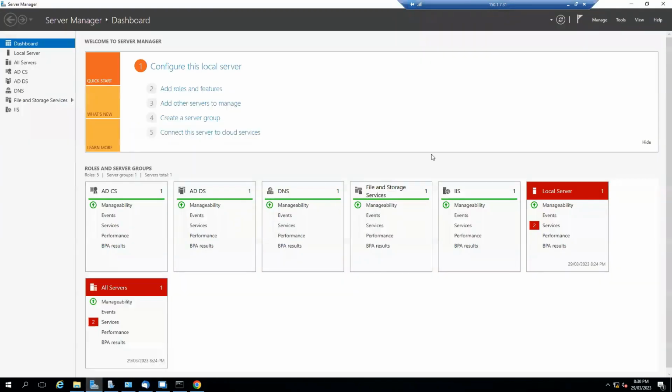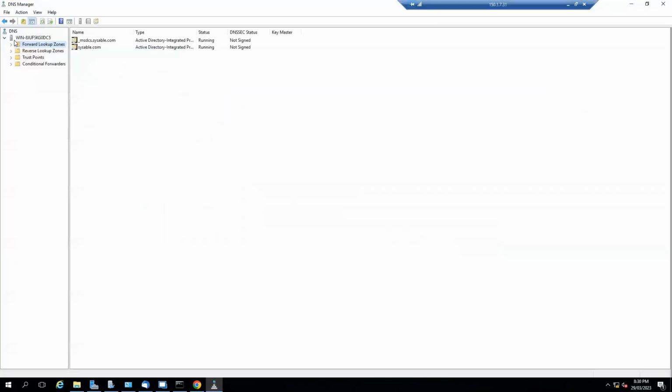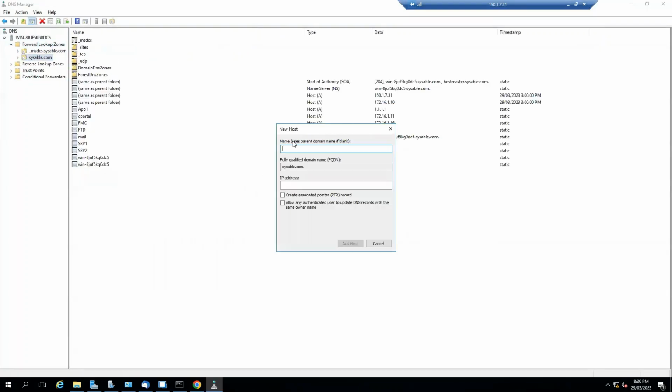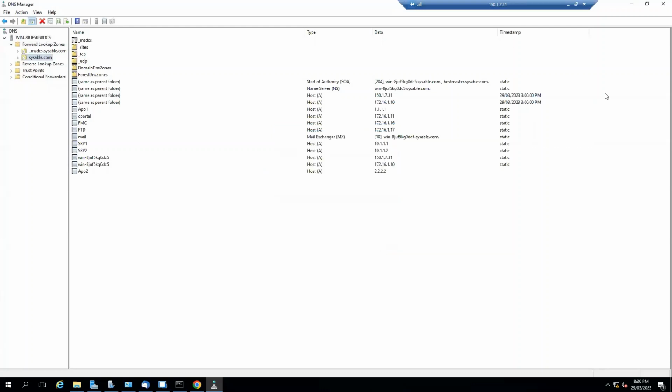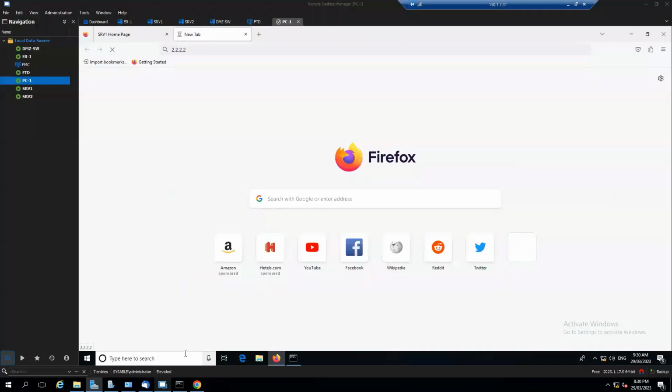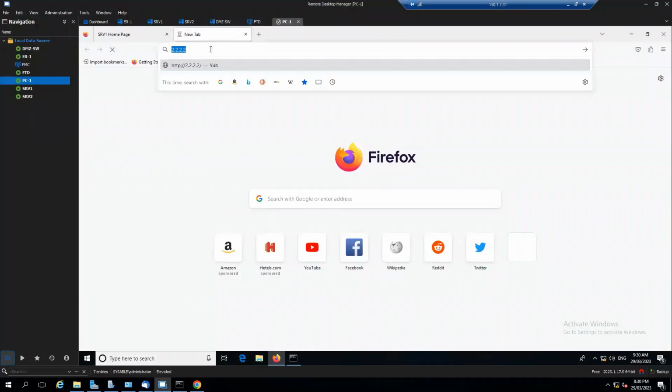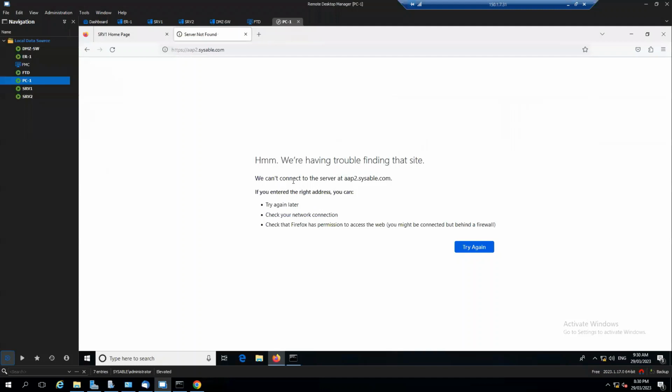So what I will do, I will assign a DNS name for 2.2.2.2, that is app2. So I'll go to my DNS, I will create a new host, that should be app2. That will be going to 2.2.2.2. Okay, done. Let's go back to the PC now. On this PC now, this time, I will say HTTPS app2.sysable.com and still blocked.